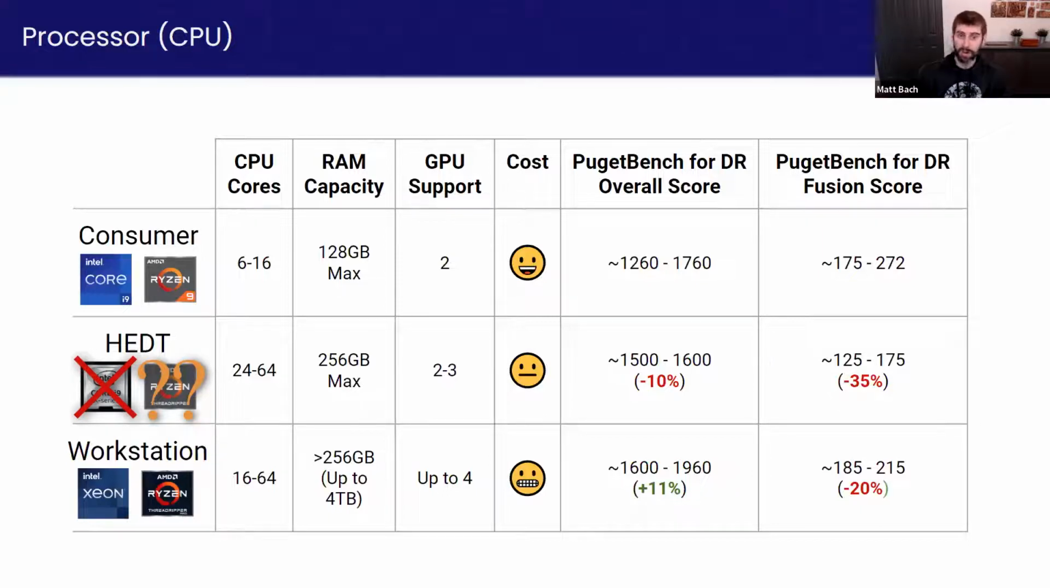Performance wise, you do get a performance bump over the consumer CPU. Overall, it averages up to about 11%. But again, some of that is because of the H264 and HEVC stuff. So for things like ProRes, Red, BRAW, ARIRAW, it's going to be a lot more than that. It's going to be more like 30, sometimes maybe even 40% higher. So keep that in mind.